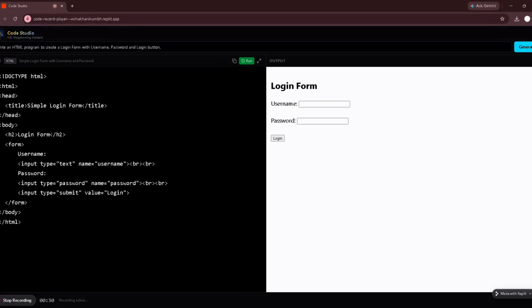So let's start coding. Step number one, create the basic HTML structure. First, create a new file and save it as loginform.html. Type the basic HTML structure, that is doctype html, html, head, then title, simple login form, then slash title, slash head, then body, slash body at the end, and then slash html at the end.